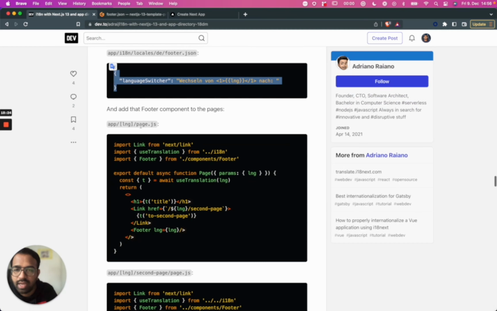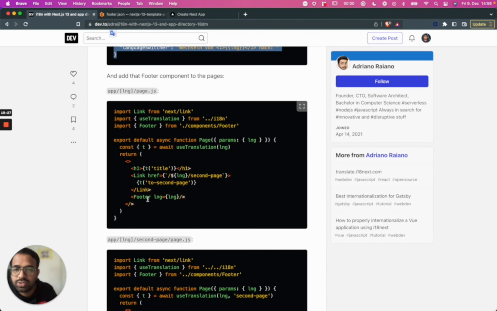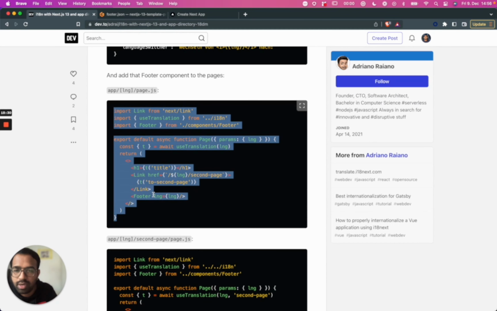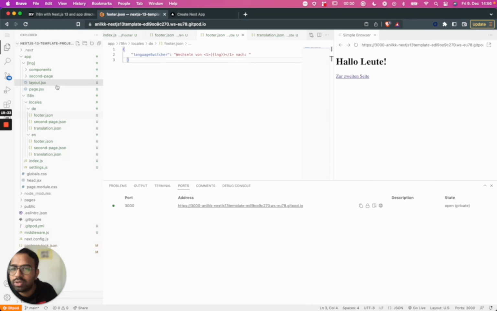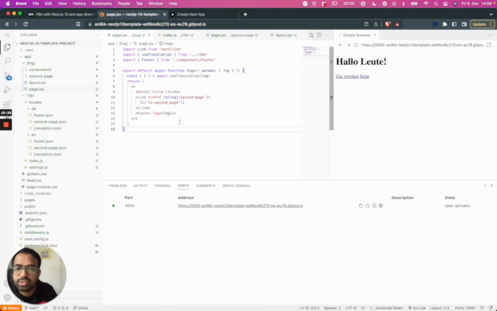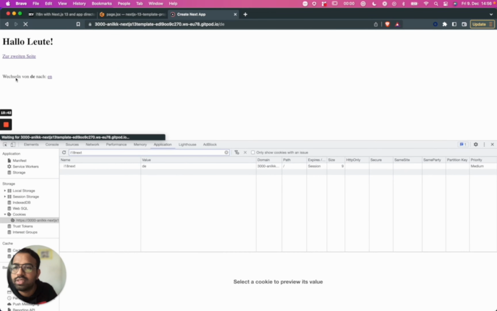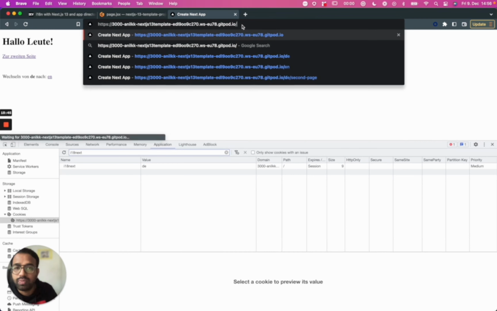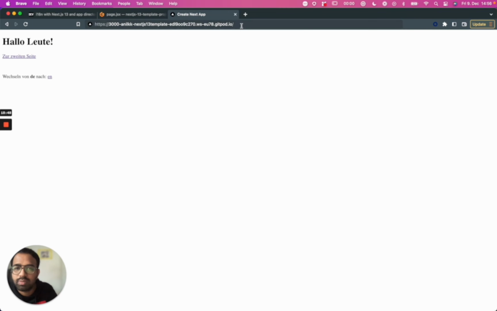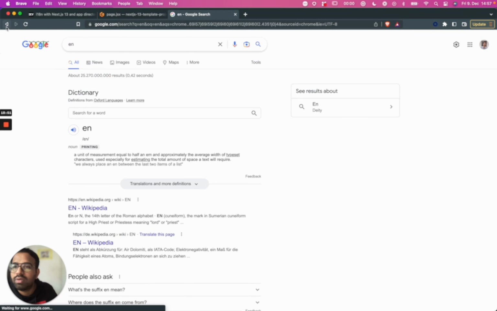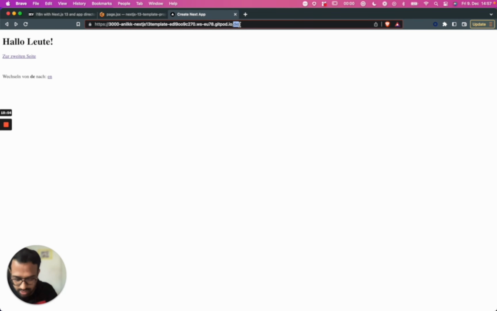Once we have this, now we're going to import this footer component, embedding the footer component here. So let's open page.jsx and replace this with the footer component, so we should be able to see it. Let's reload this, and we see the footer component. Let's change this to en. You see that it switches from en to de, so now we can easily switch between English and German. There's the language switcher on the footer.